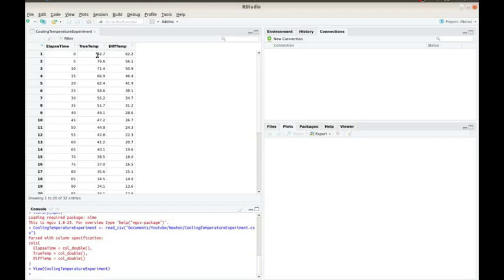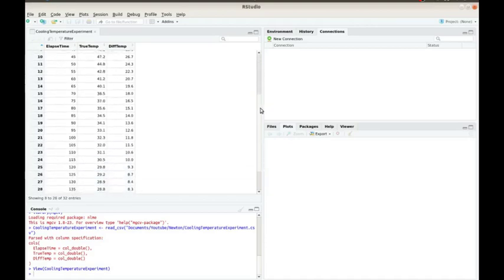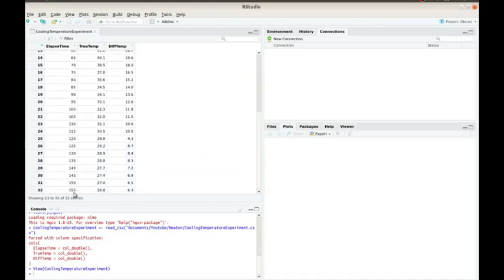So we see the true temperature when at 0 it was 82.7 degrees Celsius, but the room temperature was 20 degrees Celsius, so you subtract the 20 and you get 62. And as time goes on, we get down to 155 minutes, and the true temperature is 26.8, but the difference temperature is 6.3.